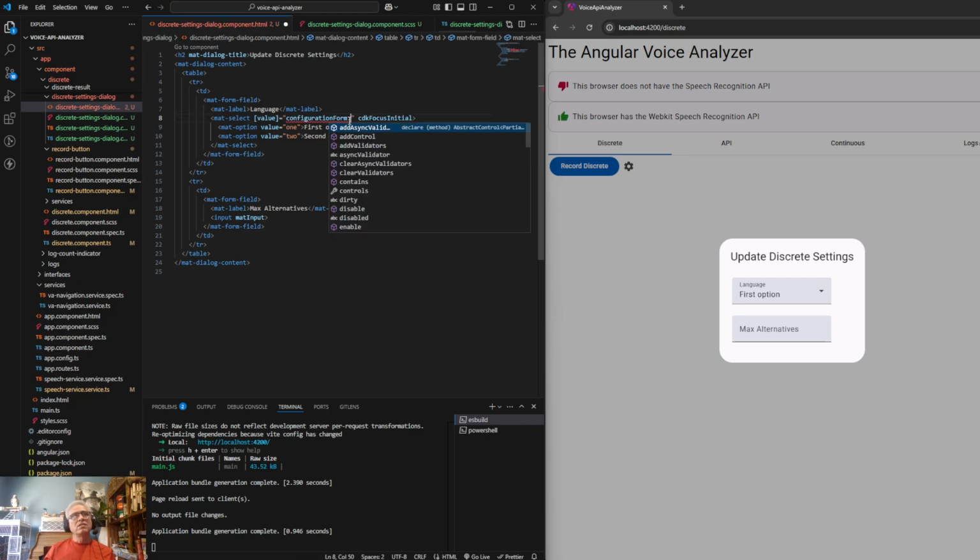Dot controls. It's been a while. It's been a minute. Controls. Is there a get? I wonder. I kind of try to remember how to do this kind of stuff in my brain.